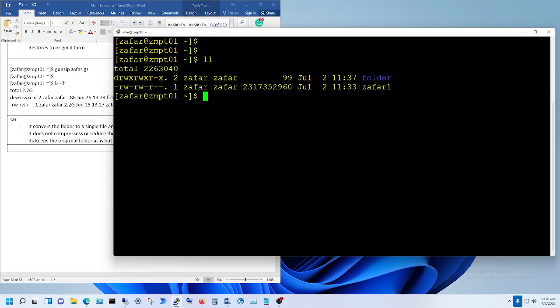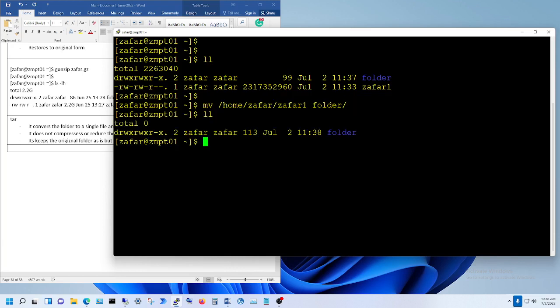So, if I want to move Zafar to folder, what is the command again? mv slash home slash Zafar, space Zafar 1, and the folder. Yes. Okay, very good. This is an absolute path, and if you don't want to get confused, you could definitely use the absolute path here. And if I do ll, everything is in folder.